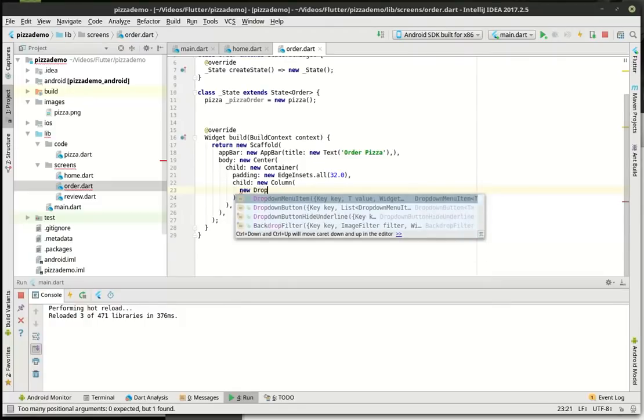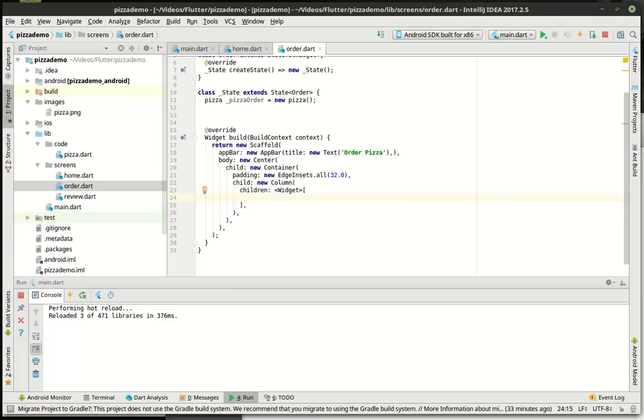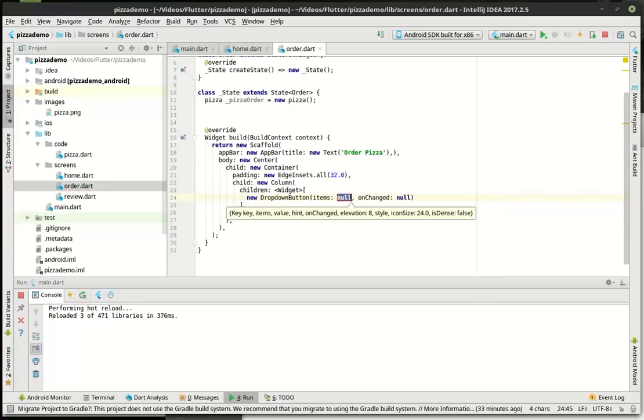New drop down button. Bang. Item null. Oh, duh. I feel really stupid here. Children. Bang. Okay, that makes more sense why it was griping. I was hung up on the button. Anyways, new drop down button. That looks a little cleaner. Okay.